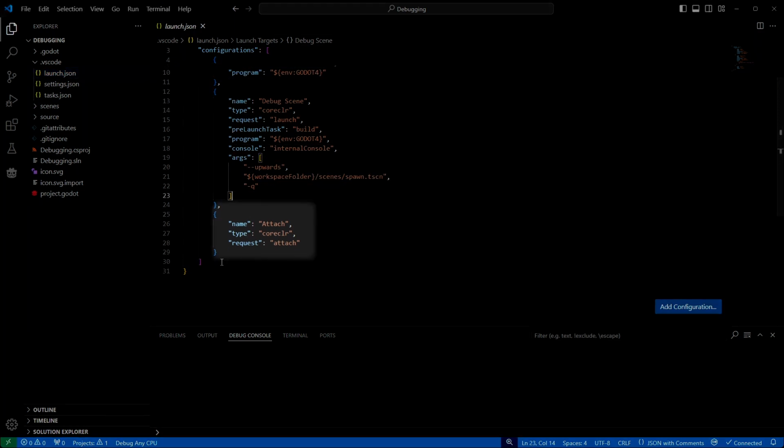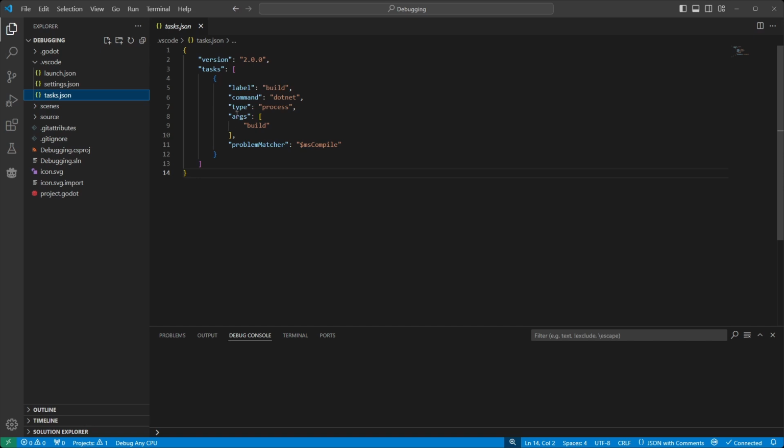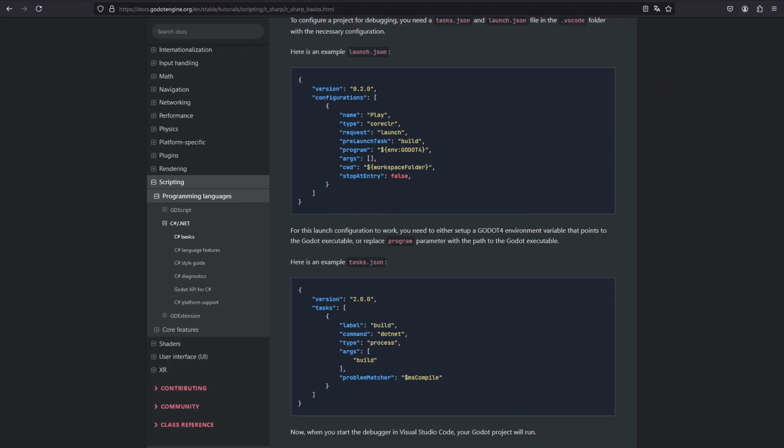The last entry will attach the debugger to a running process, so you can simply start a scene from the editor. However, you must find the right process, and you will miss the breakpoint within the ready method because the scene is already initialized. The tasks file contains the build configuration to compile your code. You can copy the configuration from the Godot documentation, which also provides further explanation. I'll put the link in the description.